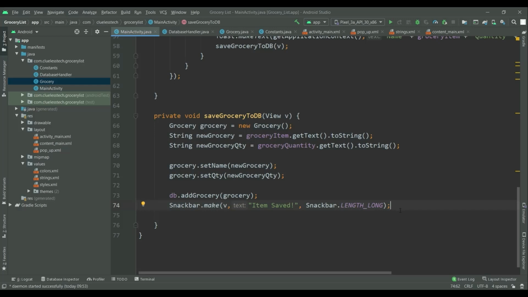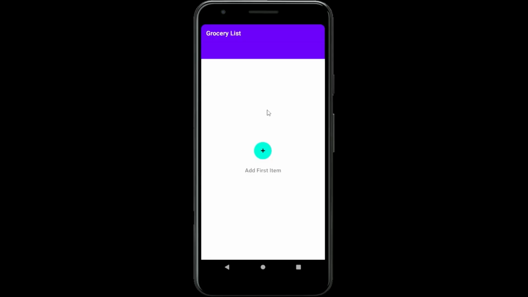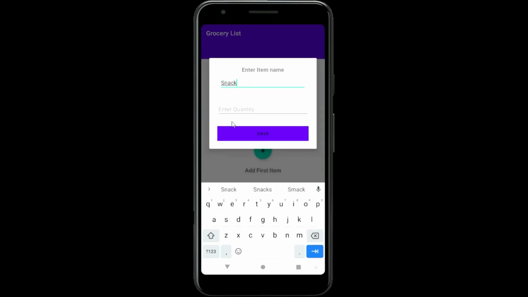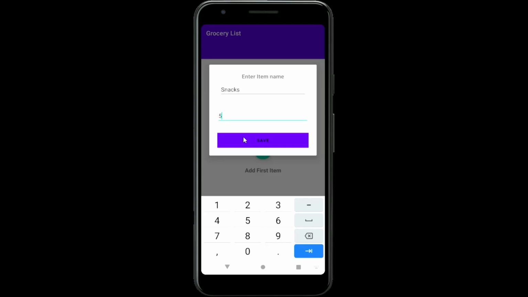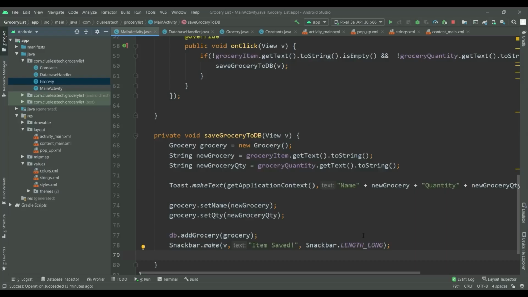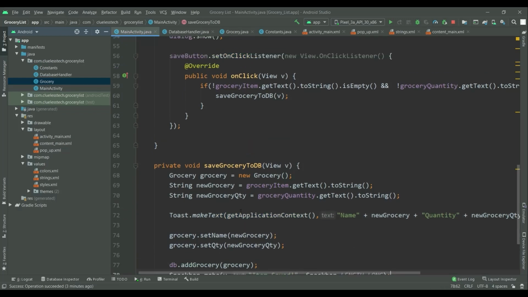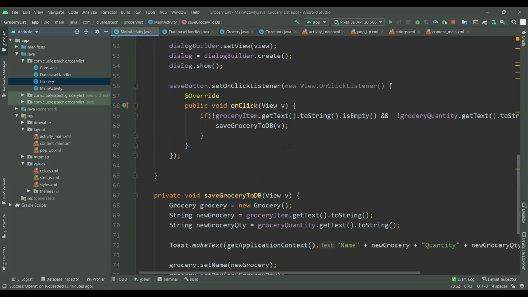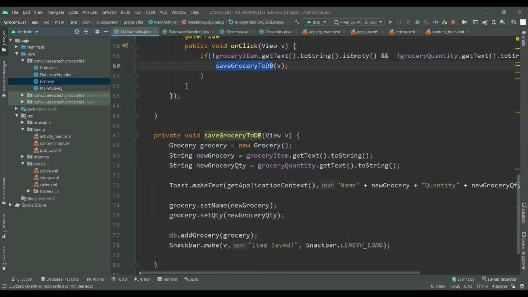So now let's run and check whether it is running properly or not. Let's check it. Add new item. Grocery name: Snacks, quantity 5. Save. So we have posted a message and the data is added to the database, but the app is closing because we have not given an intent to which activity to go on the click of this submit button. So let's write code to navigate to the next activity.